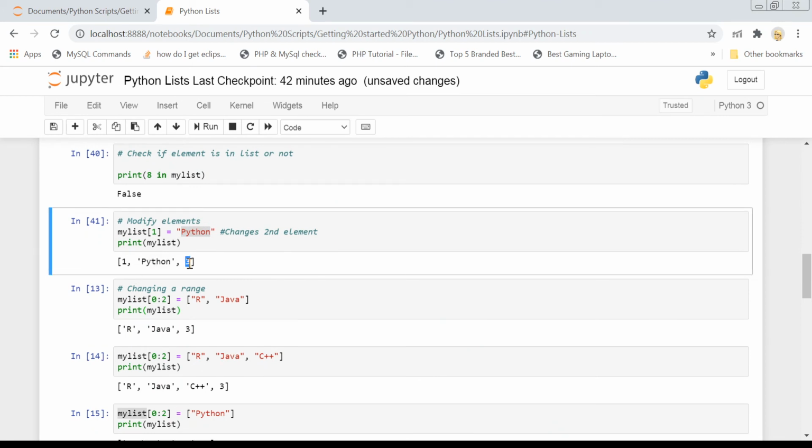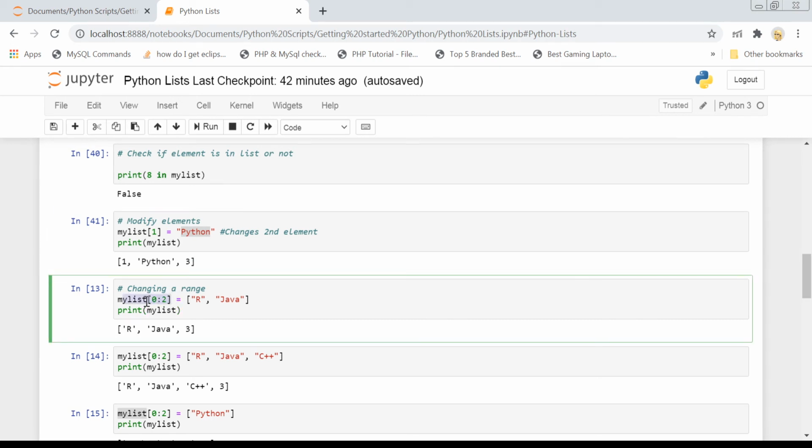Okay. Another way to change a list is if you want to change an entire range of elements. So I don't want to change one single element, I can change a range of elements. So just specify a range. So here I have specified that from 0 to 2, I want to change these elements to R and Java. So here it will replace the 0th element and the first element with R and Java. So now my list, which was 1, Python and 3, is now changed to R, Java and 3.